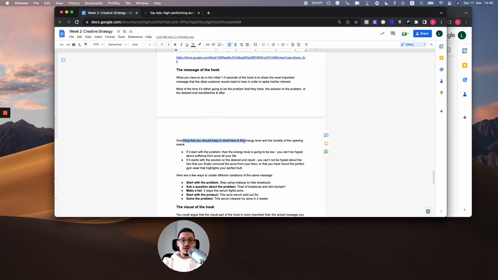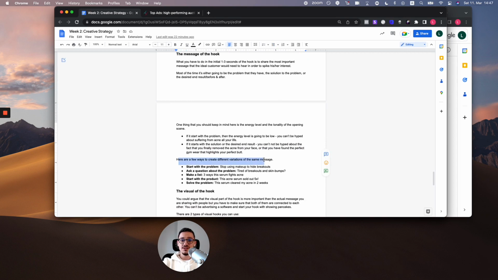One thing that you should keep in mind here is the energy level and the tonality of the opening scene, because if you start with a problem, then the energy level is not going to be as high as when you're starting with a solution, because you cannot be hyped about suffering from acne all of your life. Whereas if you start with a solution, your desired end result, you cannot not be hyped about the fact that you finally removed your acne from your face, or that you have found the perfect gym wear that highlights your perfect butt.